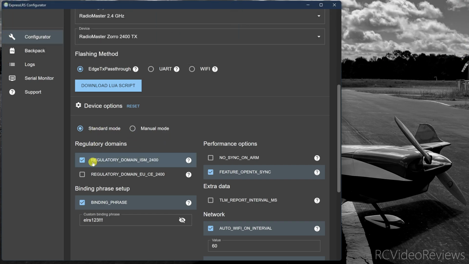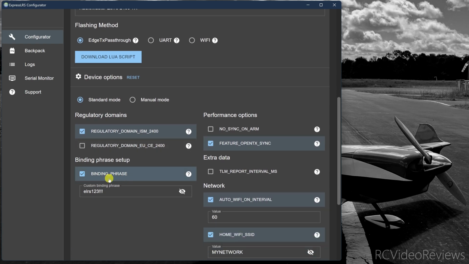Pick your regulatory domain. For me, I'm in the US, so I'll use ISM 2400. If you're in the EU, you can use the regulatory domain EU 2400. I love the binding phrase on Express LRS. I have ELRS 123 bang, bang, bang for mine, but pick something unique for yours. Remember, this is not secret, so just keep that in mind. It goes out in clear text. But when you have a binding phrase that's unique, that means your radio and your transmitter and your receiver will bind together without any special button presses or power cycles or anything else. It'll just bind when they power up.